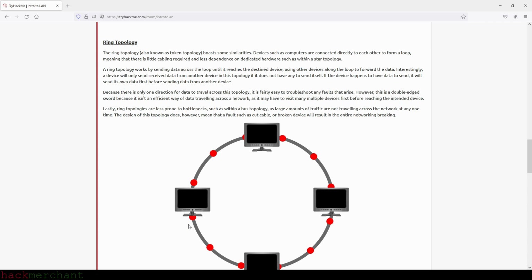Lastly, ring topologies are less prone to bottlenecks, such as within a bus topology, as large amounts of traffic are not traveling across the network at any one time. The design of this topology does, however, mean that a fault, such as a cut cable or broken device, will result in the entire network breaking.